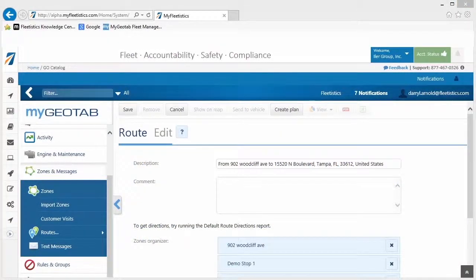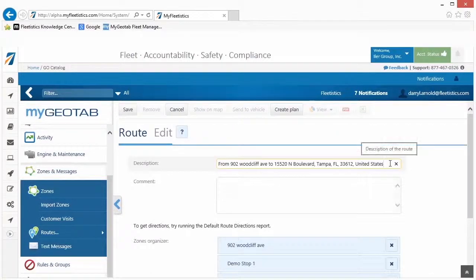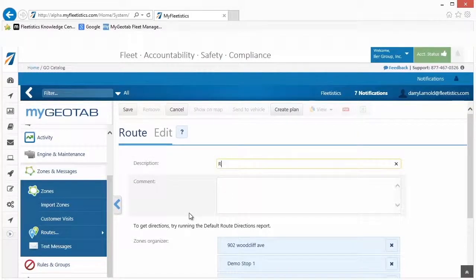The next step is to save the route by clicking the Save Route button located near the top of the window. Once the button is clicked, a window is displayed containing the options for the new route. A suggested name pre-populates the description field. In this example, we will change the suggested name to Route 25.